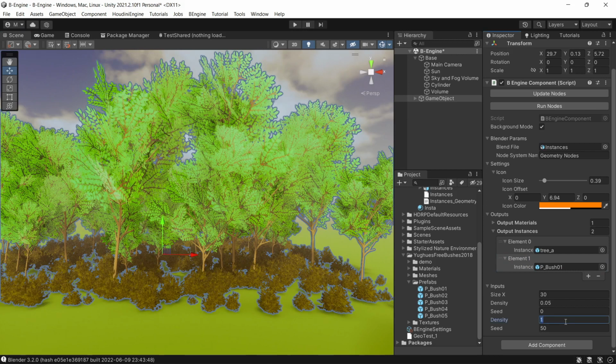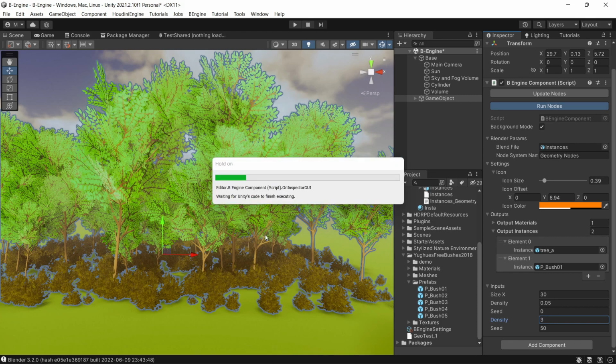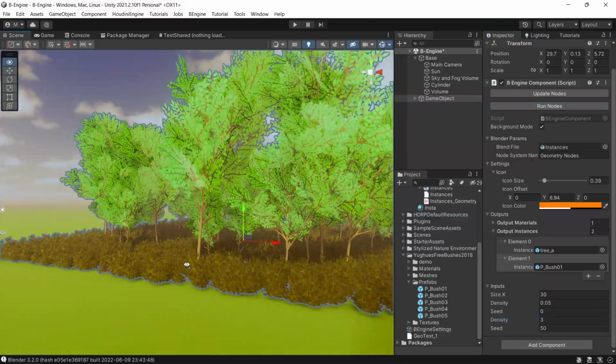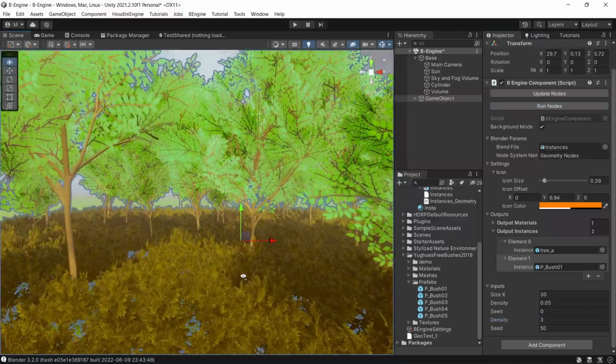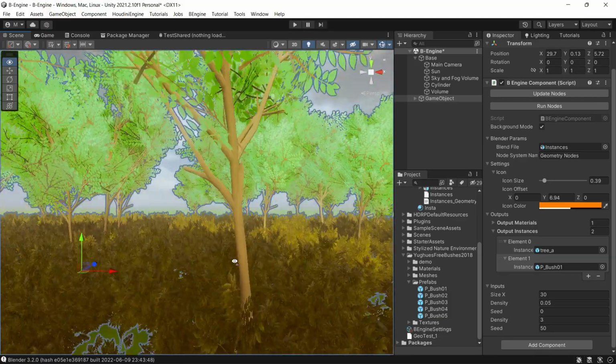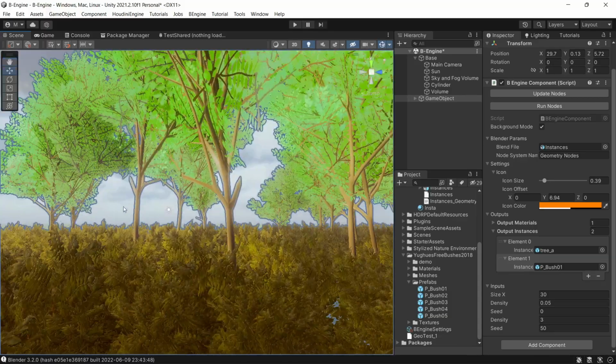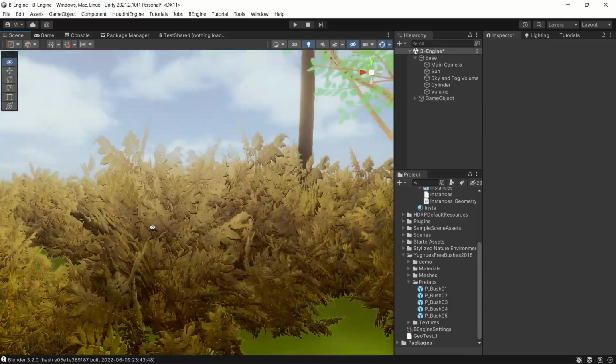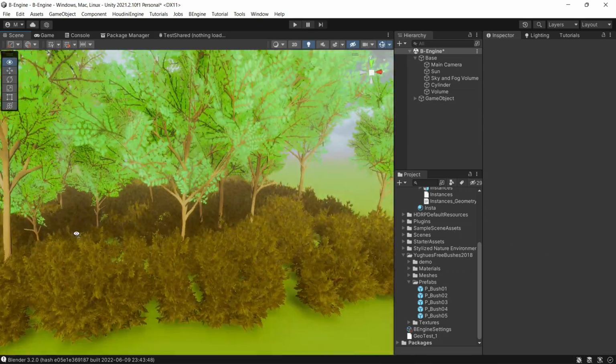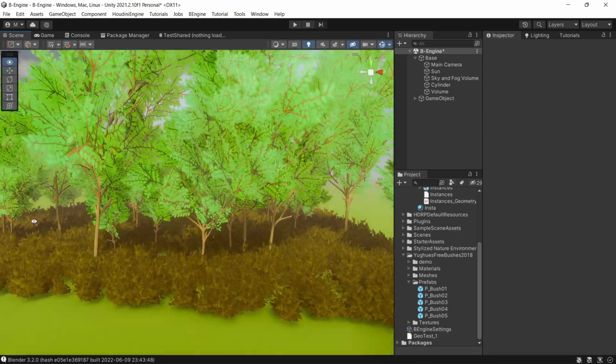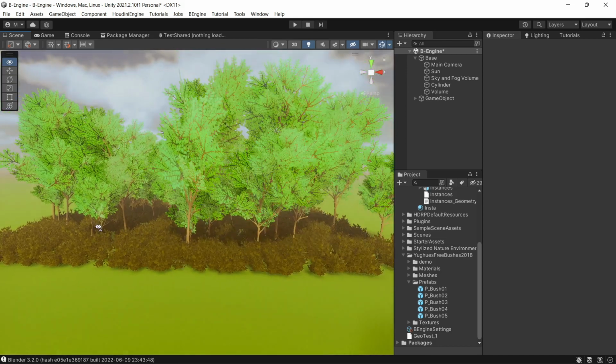We can change density to 3, for example. And we have much more bushes. Alright. So, that's how it works. Thank you very much.